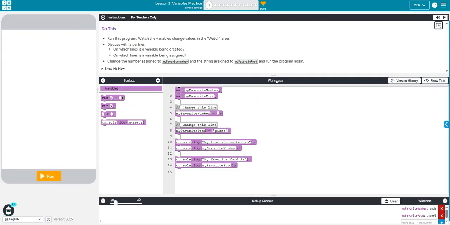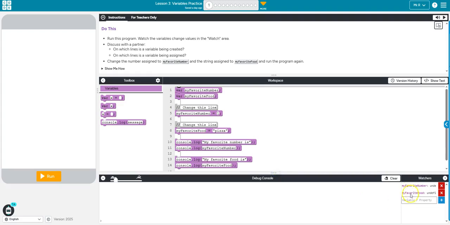Again, we're looking at variables. We're learning about variables, how to assign them values. So I'm on the first level here. It says run this program, watch the variables, change value in the watch area. So I've got some code. They've already added the watchers for me.